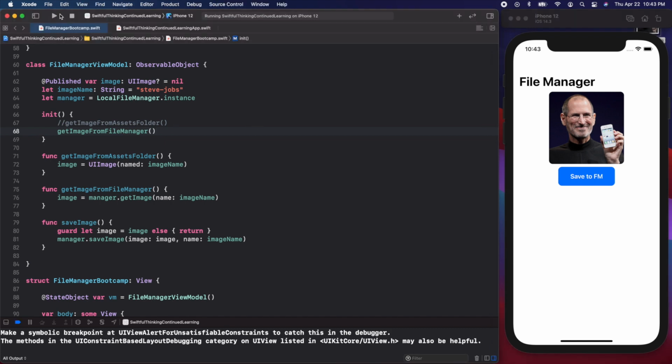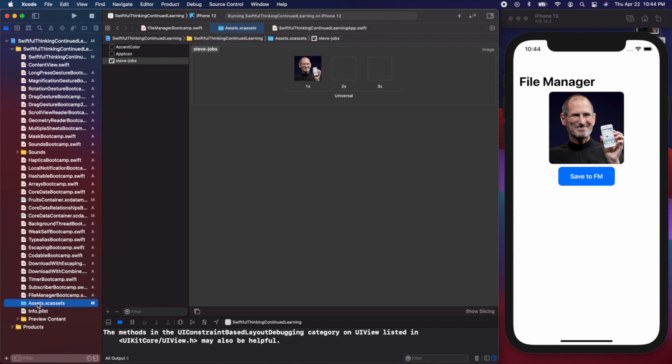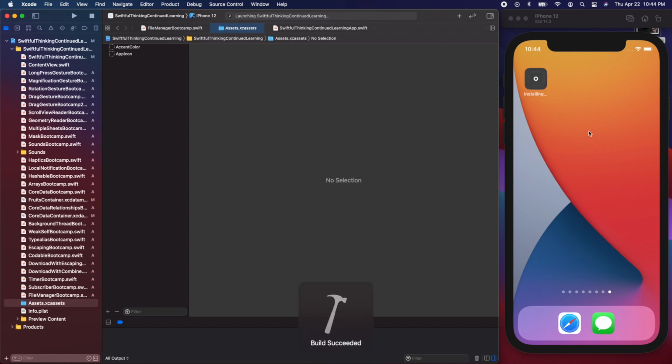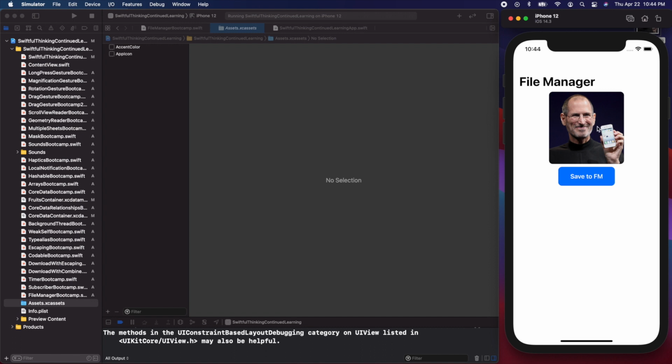And I can prove that because if we open up the navigator and go to the Assets.xcassets folder, and I delete this image from our project completely, so our project has nothing in the assets folder, and I rerun the app, we can see that we still have access to the image. That's because this image was saved to the device, not in our app.